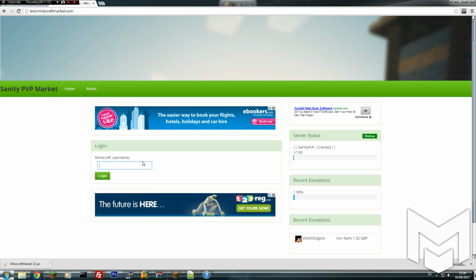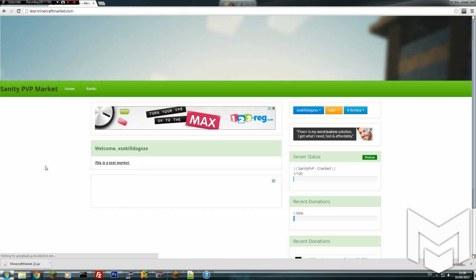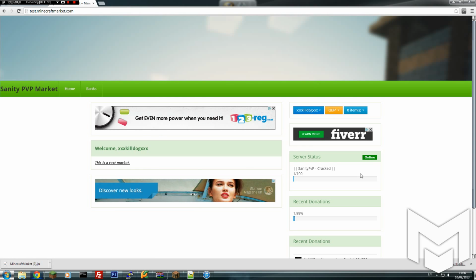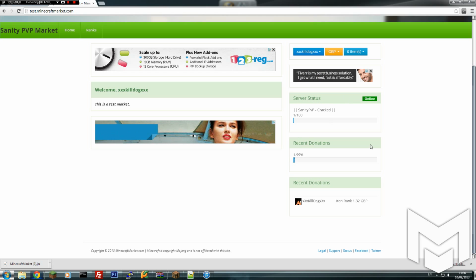It's not going to show me anything because I haven't logged in, so if I log in, it then shows me the market description that we set earlier. The server status module is here, recent donations, all that.